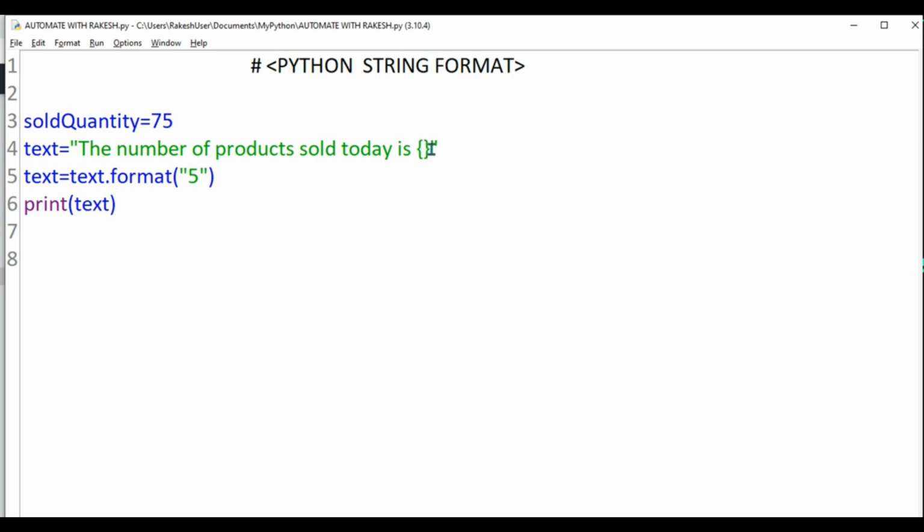Now you will say, Rakesh, what if I also want to show the amount? The number of products sold today is this, and the total amount is something. So again I can use curly braces. Now how do I pass two values? Either you can create a variable and pass it, or you can pass the values directly. So here let me pass the values directly. All I have to do is put a comma, and here I'm going to put a double quote and pass the string value. What if I pass a number directly? That's 75. Even the number will work, 75, and here I want to say the total amount is 1200.